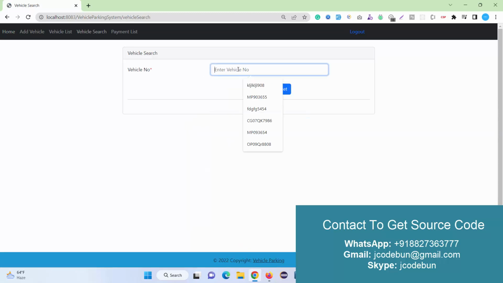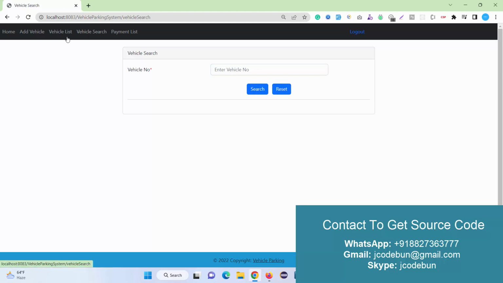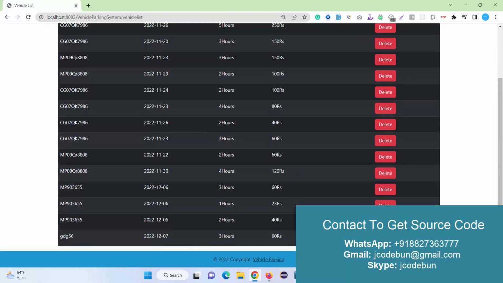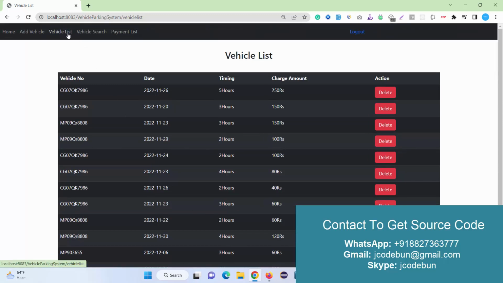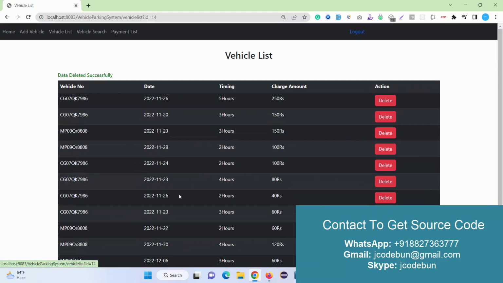If I search for this vehicle now, it will be available here. Under the vehicle list, I can check the available vehicles. This vehicle is just registered and parked for 3 hours, and the total price is 60 rupees. As an admin, I have added the vehicle and I can check the list of vehicles here. Also, if I want to delete any vehicle, I can delete it from here. I just delete this one, the previous one.